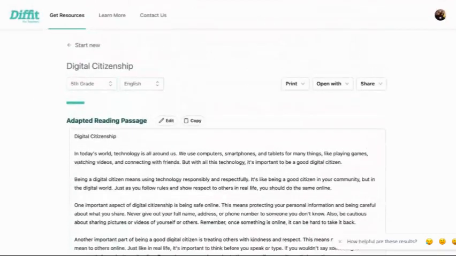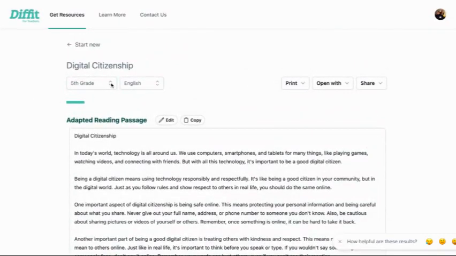Scrolling back up to the top, you can see you have the grade level here. I chose 5th to start, but I can always click and adjust this. So if I'm teaching the same topic to multiple grade levels, I can change the grade level. Or if I have a class where a small group needs a lower reading level or a more advanced reading level, I can always go in and adjust it.